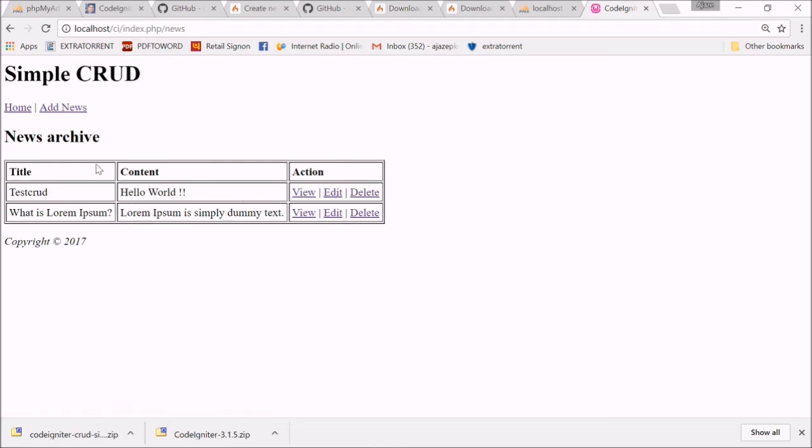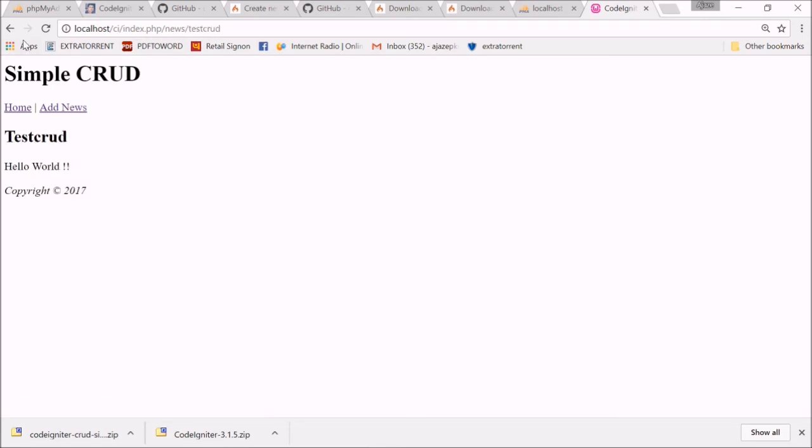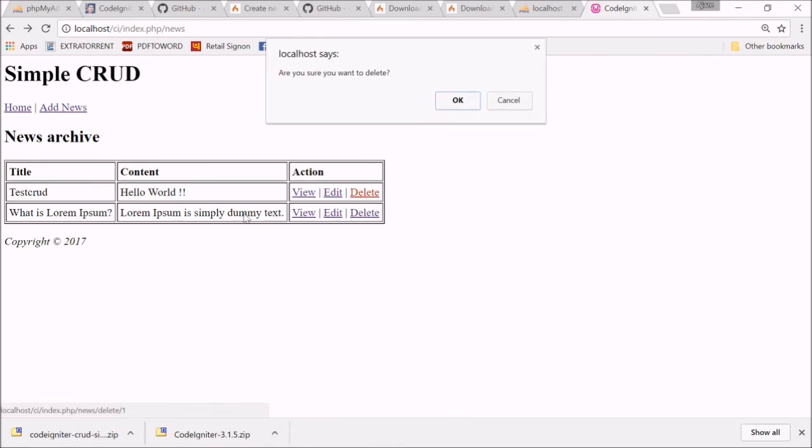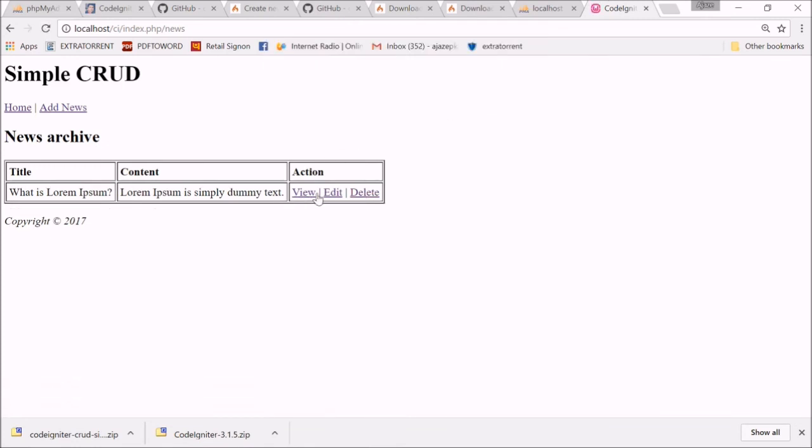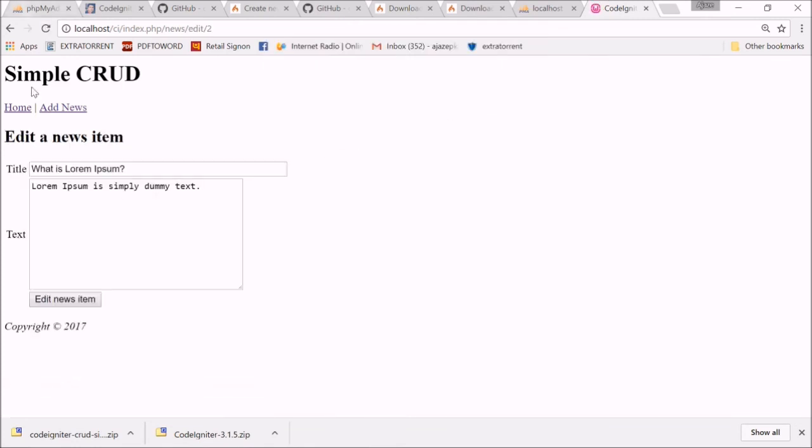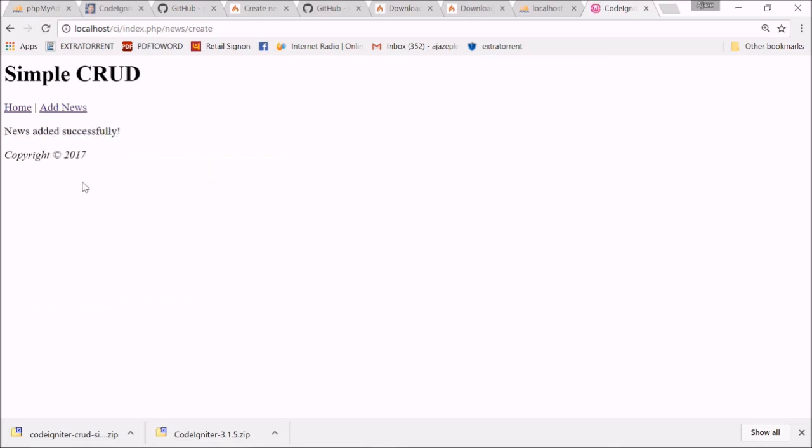Now you can view this, you can delete it, you can edit it. Now you can add news, say new news. Anything you can write, it's up to you. Create news item. And this copyright 2070 has been changed. So this is how we can make a simple CRUD application using CodeIgniter.